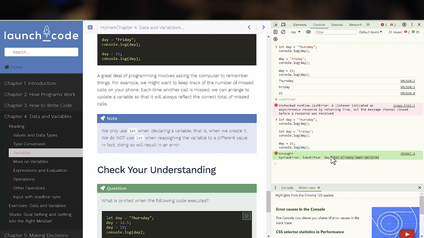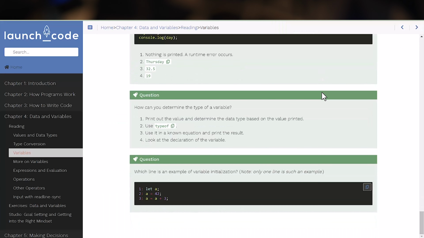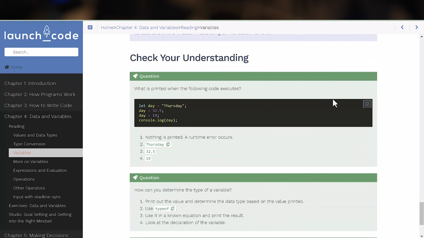So let's do it. I'm going to come over here and put let there. Let's see if I get an error now. I got a syntax error right there: identifier day has already been declared. Remember this error because I'm sure you're going to make it. So get familiar with the errors that you get, because it's only going to help you become a better developer and help you locate your issues.